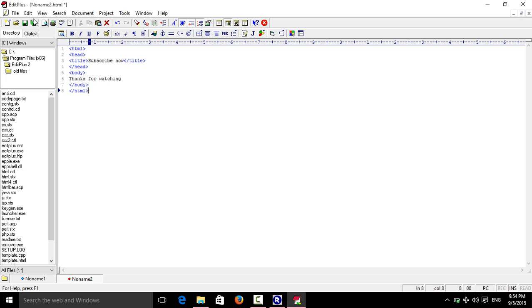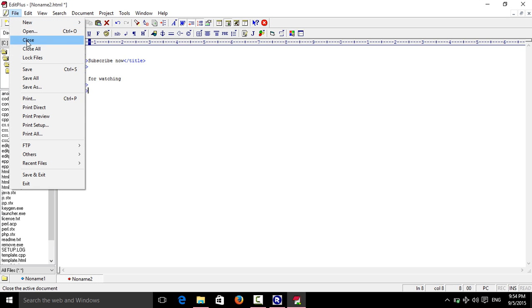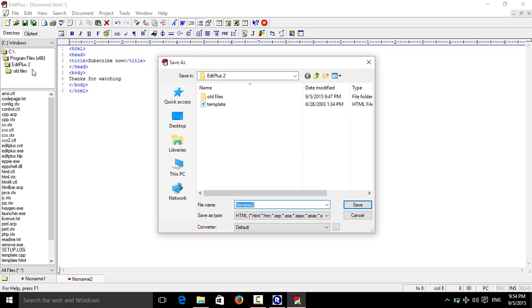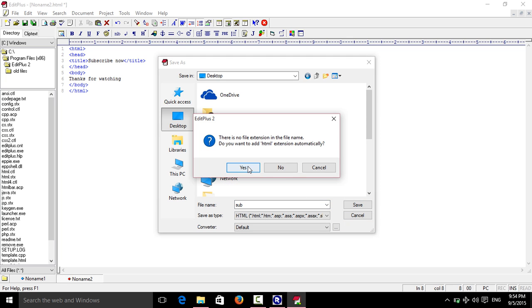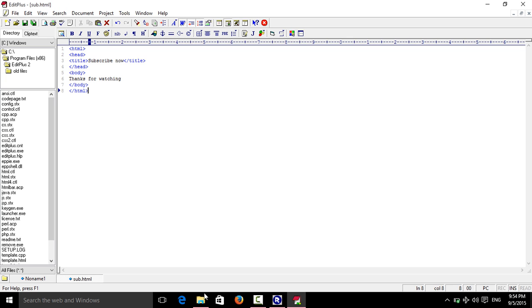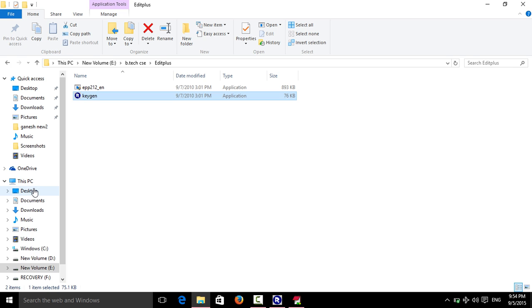So now you can save this one. Save means Control S. So where do you want to store it? On the desktop. Save as sub. Okay, now we can execute this one.